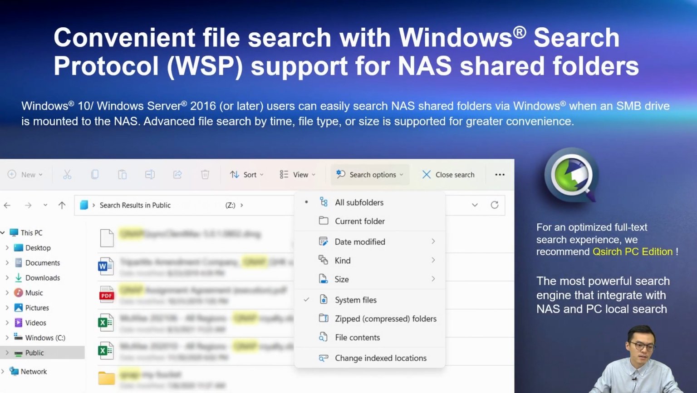And a large capacity TS-1655, if the amount of data is too large, you may encounter difficulties in data searching. But we also support the use of Windows network drives to quickly search for files in the NAS. So we can see that with Windows 10, Windows Server 2016 or later versions, users can easily search NAS shared folders via Windows when the SMB drive is mounted to a NAS.